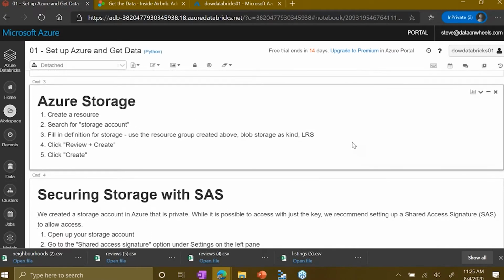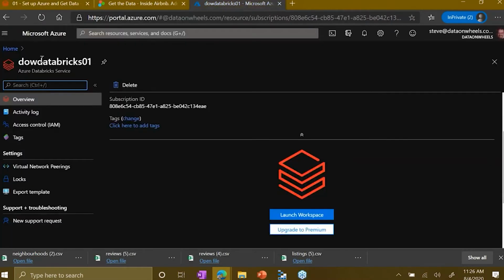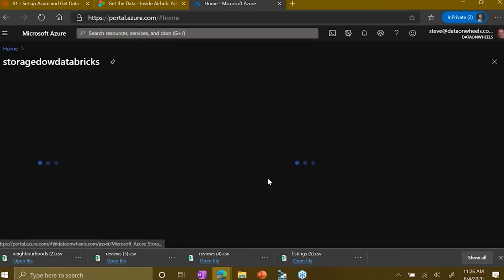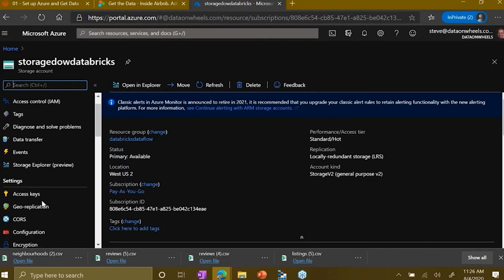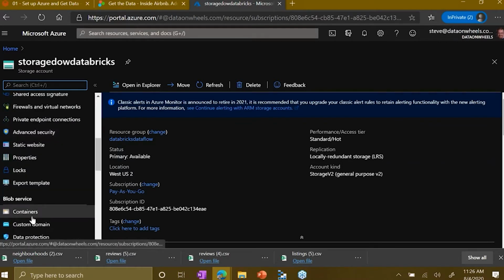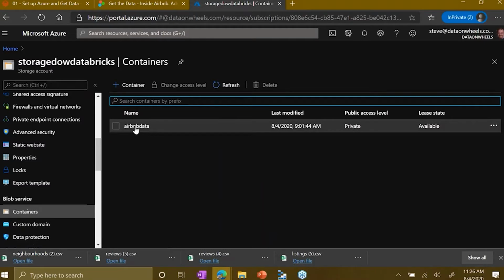So we're going to actually create storage. Inside of the same account that I'm running the current Databricks service in, I created a storage account. So I basically created a simple storage account, and I called it storage Databricks. This storage account has one container in it, a container for my Airbnb data. Now, going back to our notebook, you go and create a storage account and a container for Blob Storage, because you're going to have to put this data somewhere so you can use it.